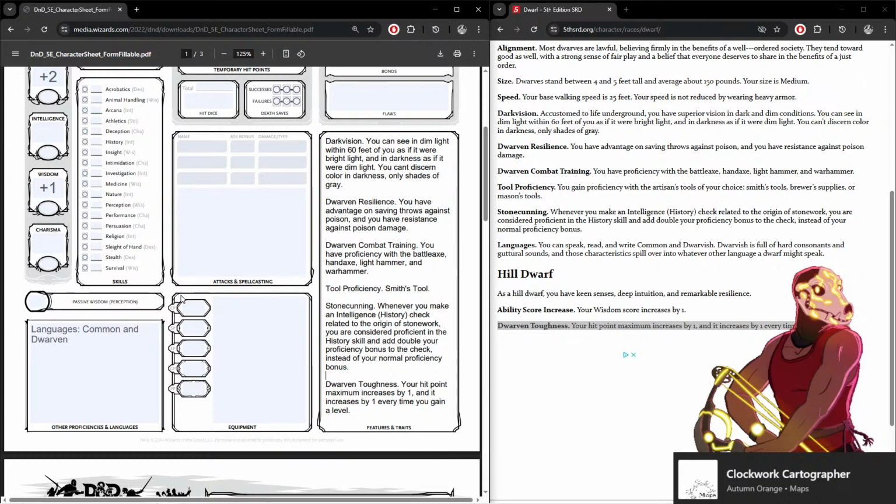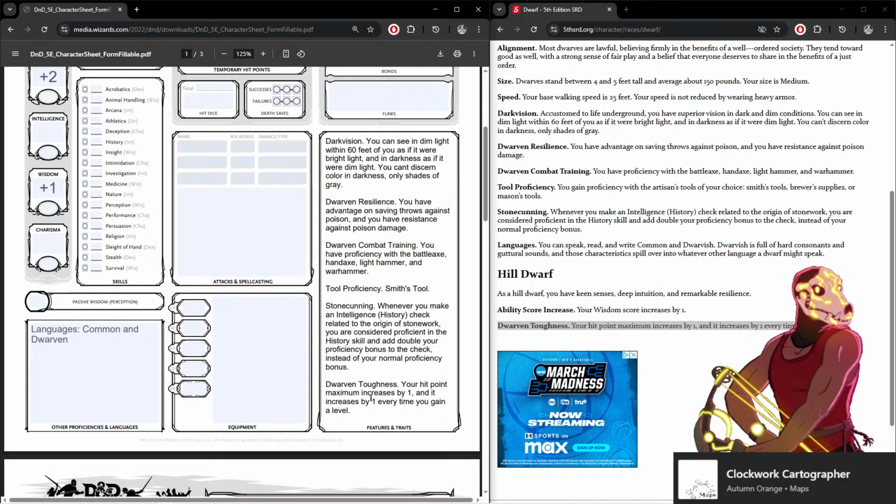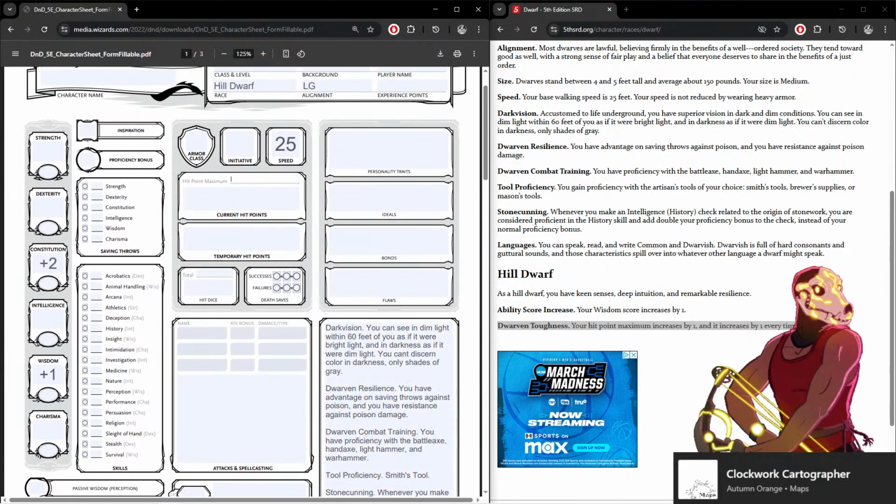Hope that banging's not coming through too bad. It's a little obnoxious here. So, but in hit points, we're going to put a +1 for now, so we remember.